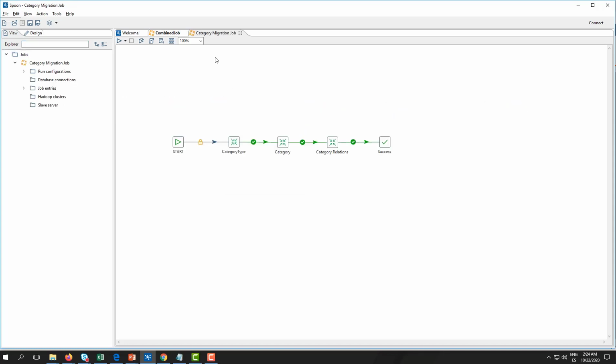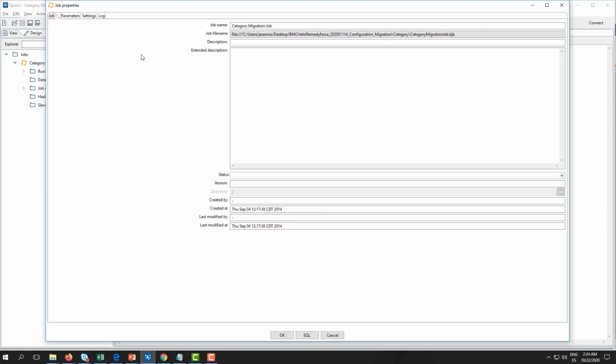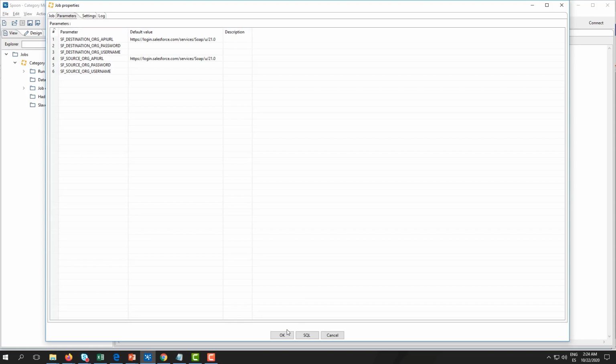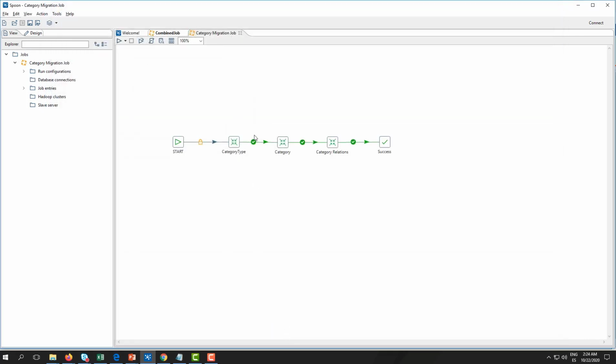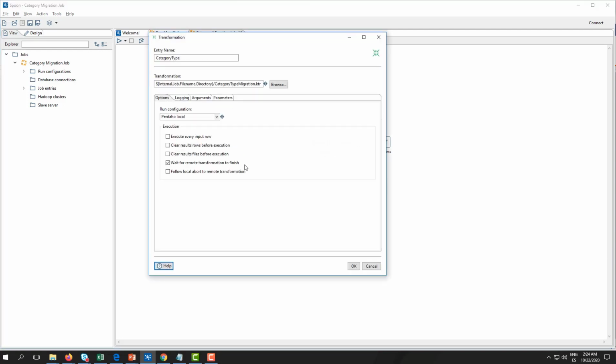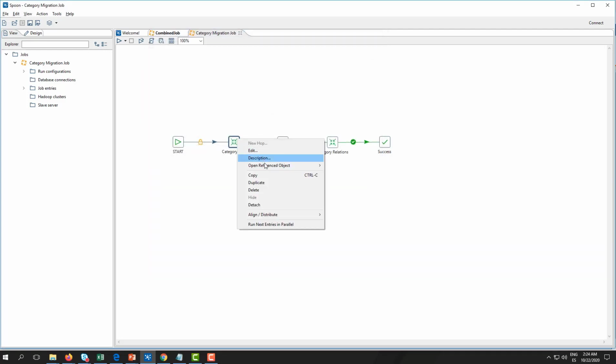So let's open the category combined job, and let's go to properties again for this particular job. Let's make sure we have the correct values here. As you can see, for this specific job, I need to set up the global variables.